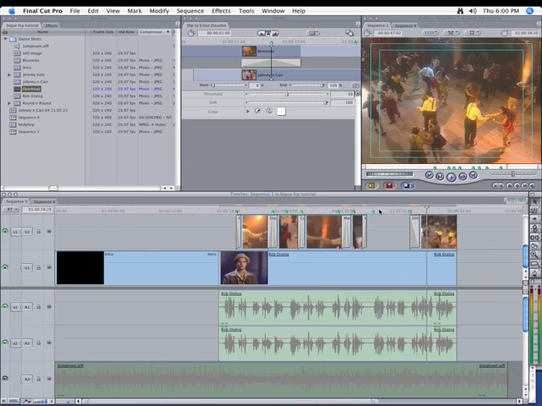Okay. Shift Z so you can see them all, and there are the 1, 2, 3, 4, 5, 6 transitions I've added. Right now you can see the transition is orange, which means it'll play, but it'll still need to be rendered before you export. All right, go ahead and get those transitions on.